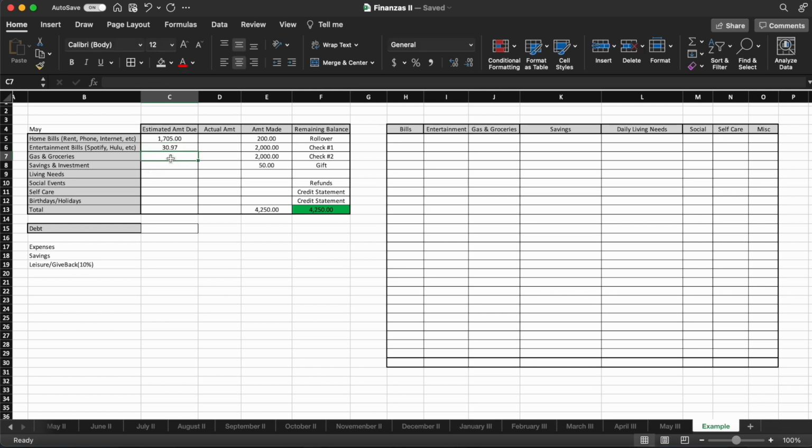Boom. Gas and groceries. You live alone. Maybe you spend $50 a week, so that's going to be $200. Maybe your gas, you don't travel too much, you don't do too much. Maybe you only spend $100 on gas a month. Okay. Savings and investment. I'm going to leave that blank for now and I'll show you why.